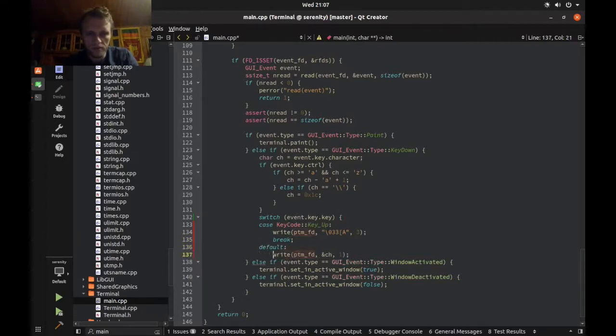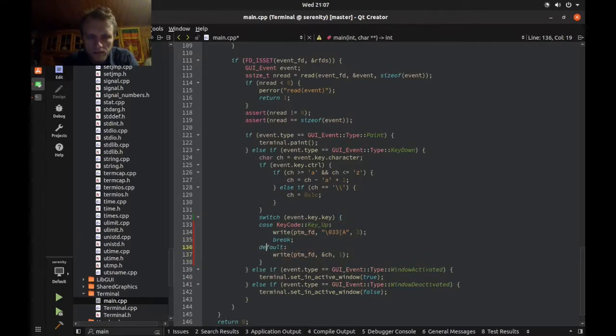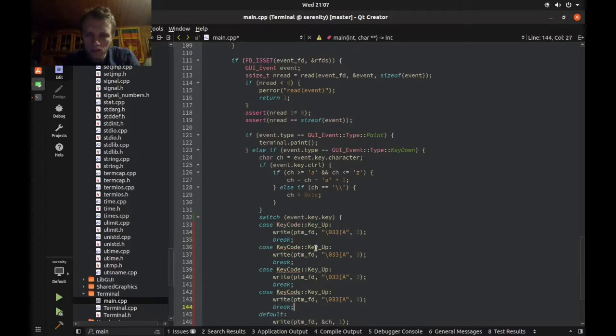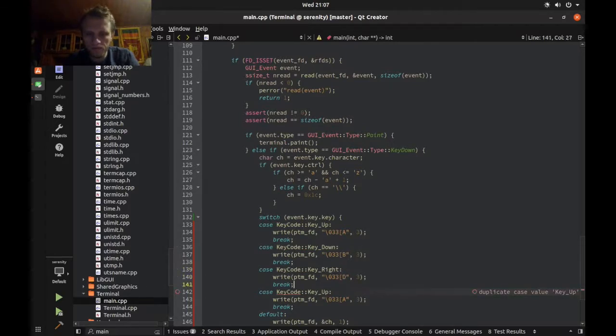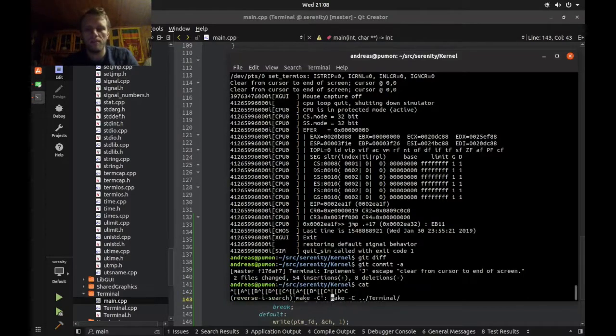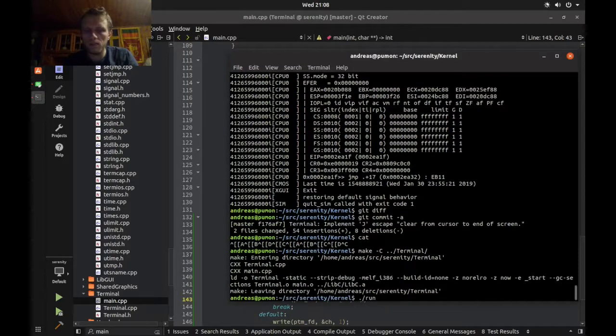And the default is just going to be doing the normal thing. Or for these other guys, for these we're going to have special cases here, right? For the arrow keys. Down. And finally, left is C. Okay. Let's go ahead and test that out.